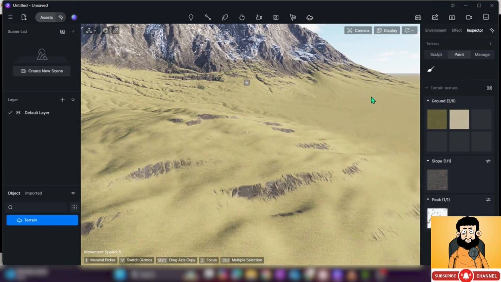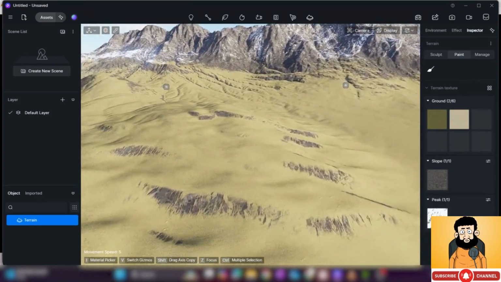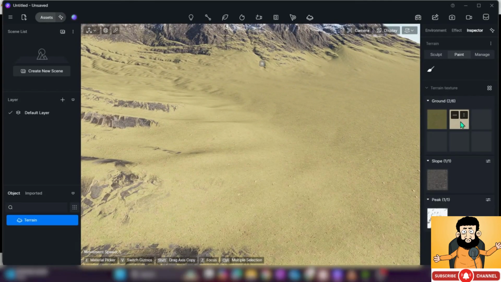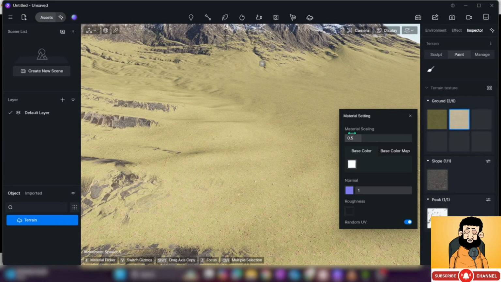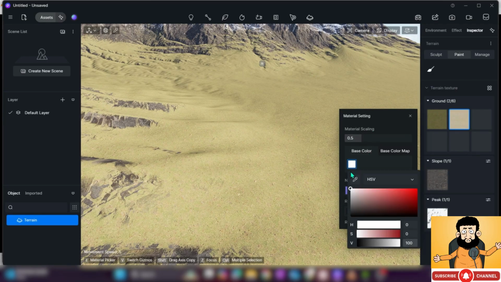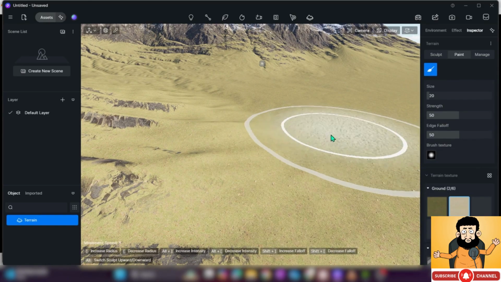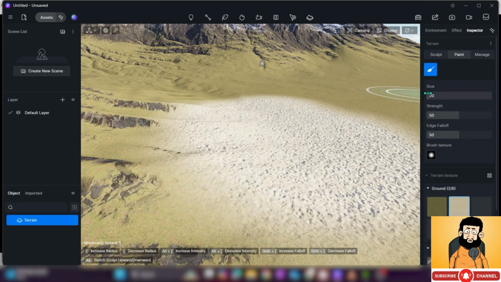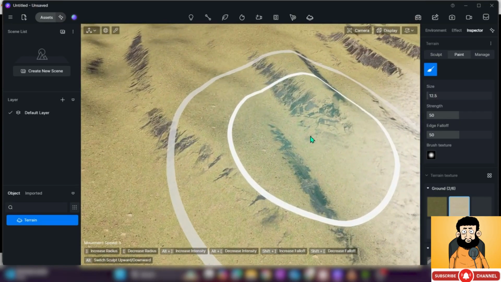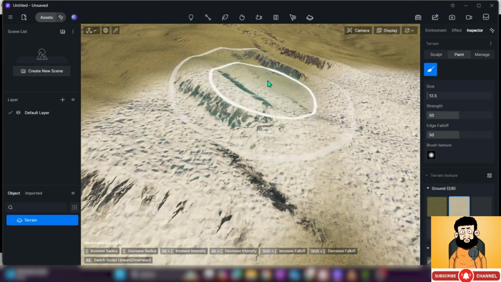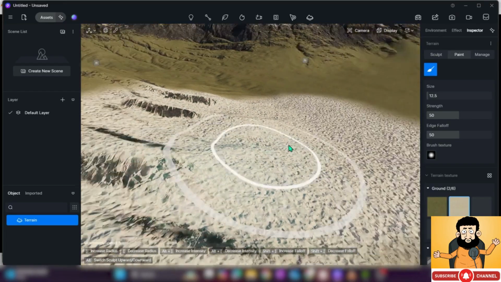Okay, now what you can do is, if you want to paint in some of the areas here, you have to click this one, and this will have a couple of material settings: the material scaling, the base color. If you want to change that, you can, and the base color map, normal map, and the roughness. So now I'll just click here, and I'm going to paint. Now I'll decrease the size of the brush here. Now you can see I'm painting.